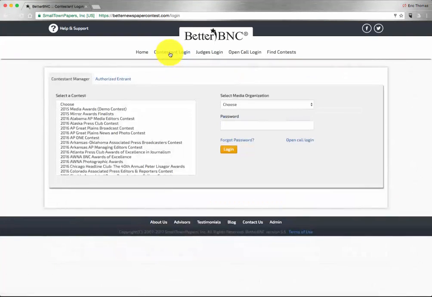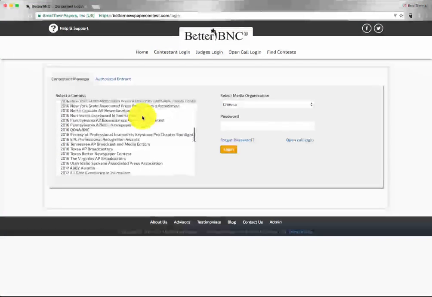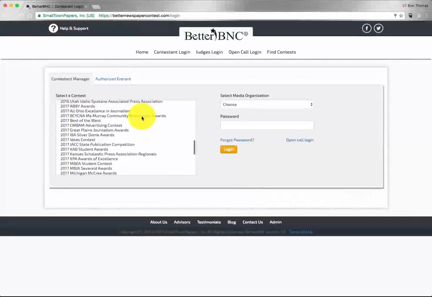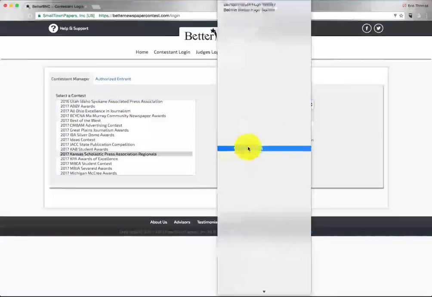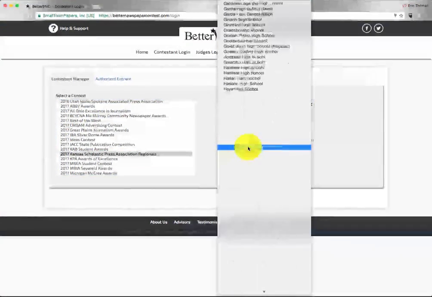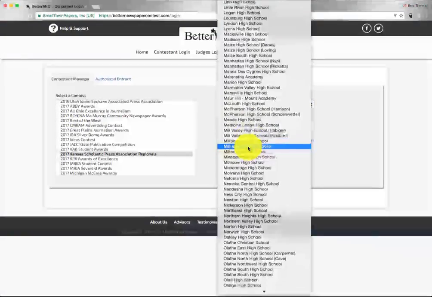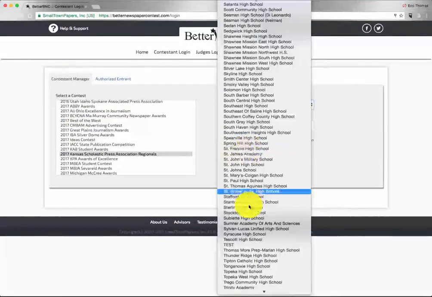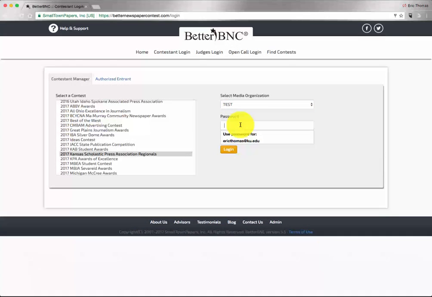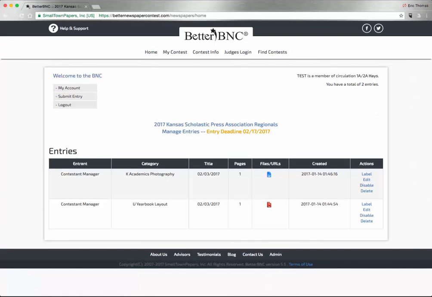icon. We need to go ahead and select what contest we are submitting to, which is again KSPA Regionals. For this, we also need to say which school we are submitting on behalf of. In this case, we will use a test account. You need to log in with the password that you set up during your initial login process. And now we get to go ahead and actually submit an entry.